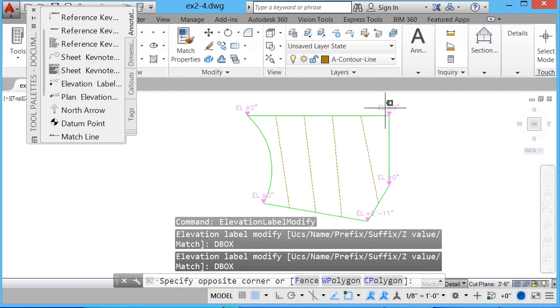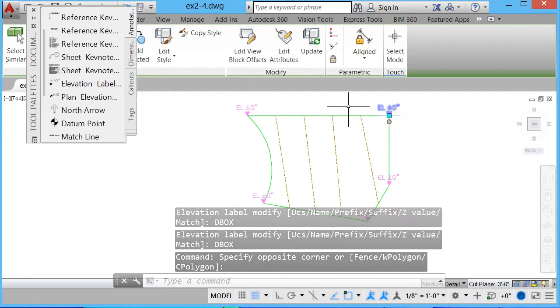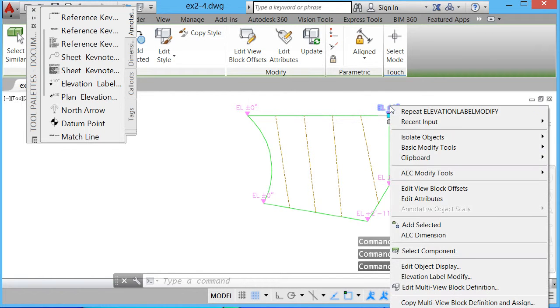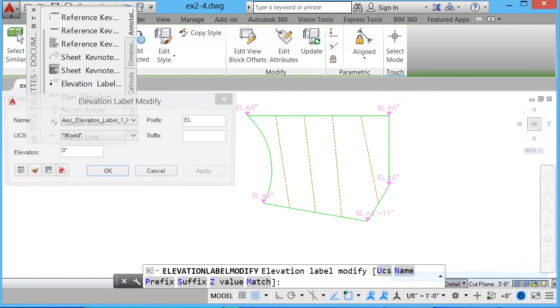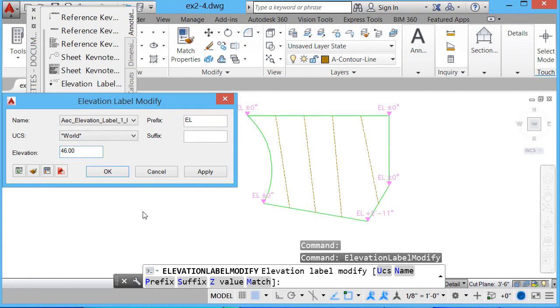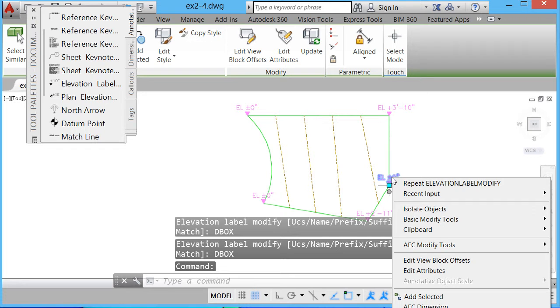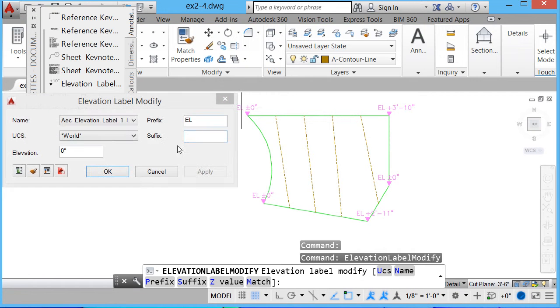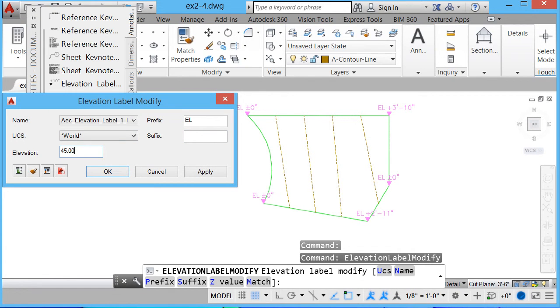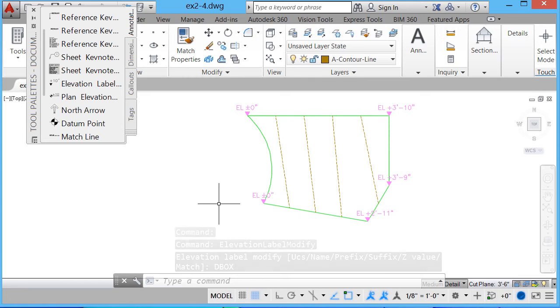And then select this one, right click, and I want to go elevation label modify, and that one is 46. So I just say 46.0. See that? And this one is also 0, and then this one's 45. So I just change it. There you go. So that is how to manage your elevation labels, and I hope this helped you.